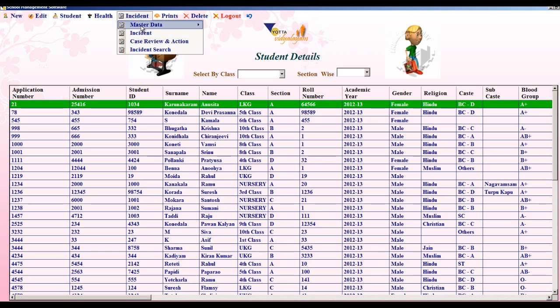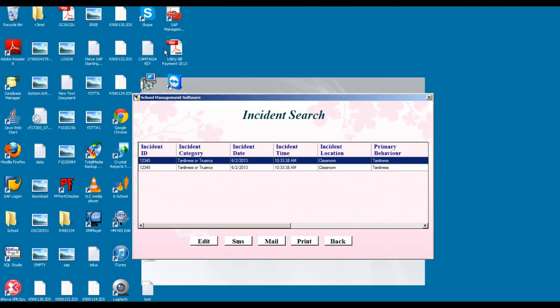So now if you want to search for the incidents that were logged in the past, you can always go and search for those incidents by incident search. This basically provides you the history of all the incidents that were logged into the system. So you can click on incident search, and here you can find the previous incidents. And then here you have various options that you can perform on the incident. You can edit the incident. You can in fact SMS it from here directly to the parent's phone number, or you can send an email, you can print it, of course you can go back. So there are lots of things you can perform from right here and connect everyone, staff, parents, and school management directly from the incident search here.